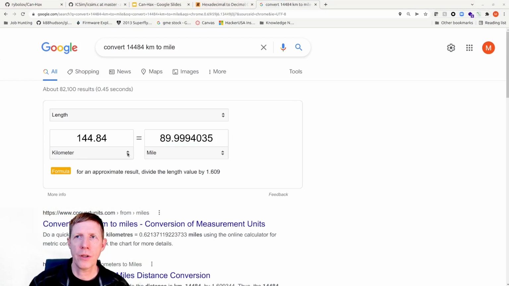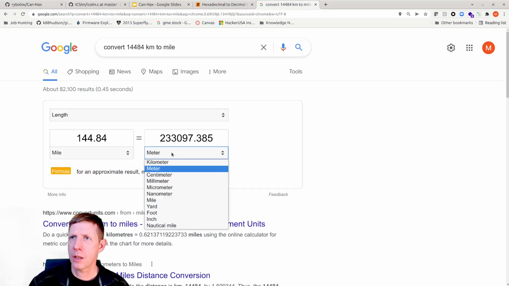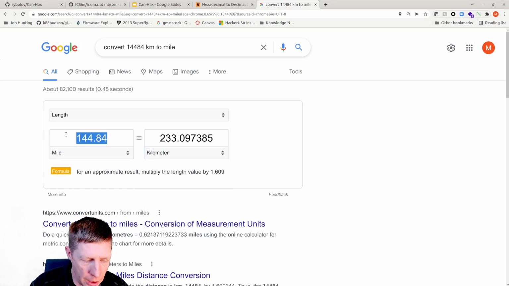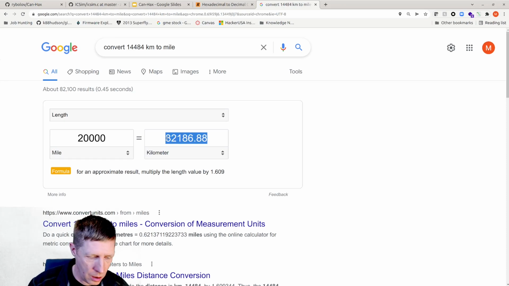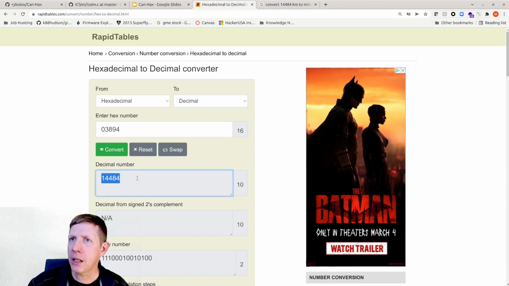So if we want to reverse this, and we want to go from miles into kilometers, let's do something like 200 miles an hour, which is 321.87. So we did 200, drop the decimal point, 200.00. That'll give us 32187. Control C that.